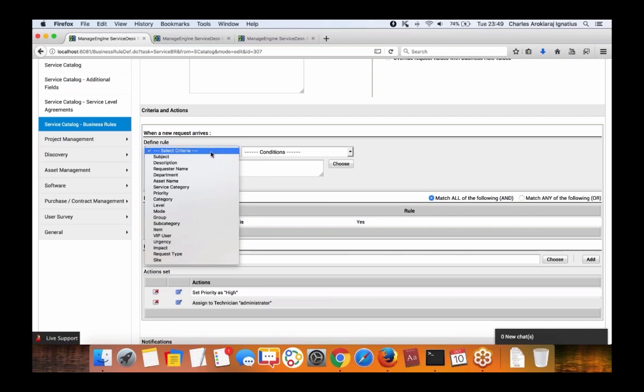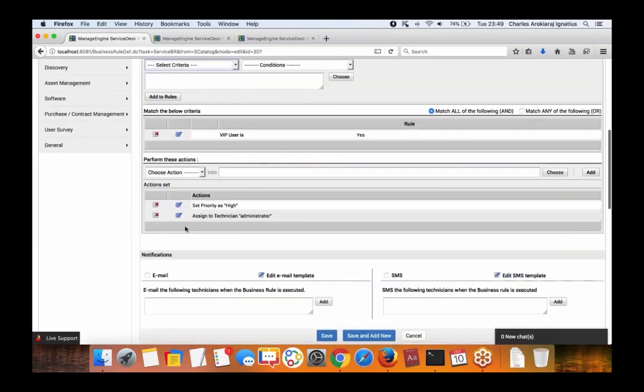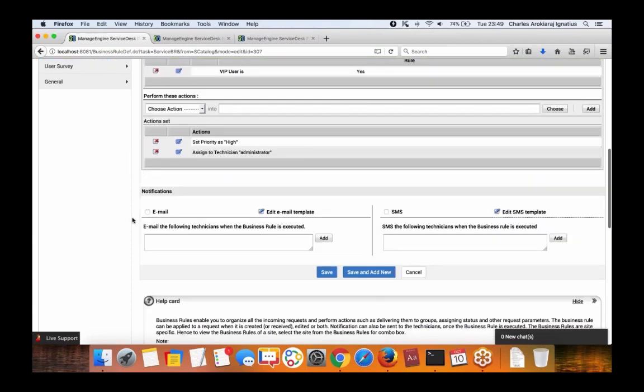There are also other options, like if the priority is high, or if the category is network. If you want certain other actions to be applied, you can very well do that. At the moment, if the VIP user is yes, what I have done is set the priority as high, and I've configured the application to assign the request to a technician called administrator. You can also configure email notifications and SMS notifications when this business rule is applied.